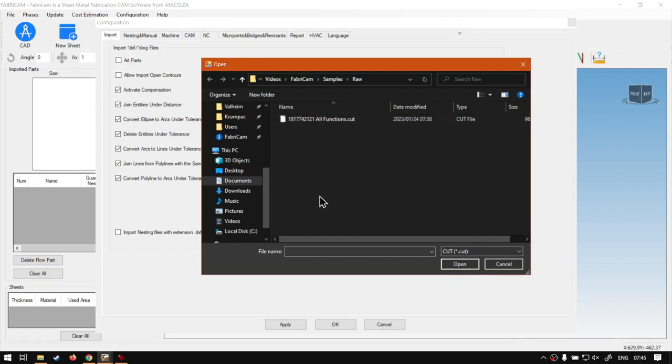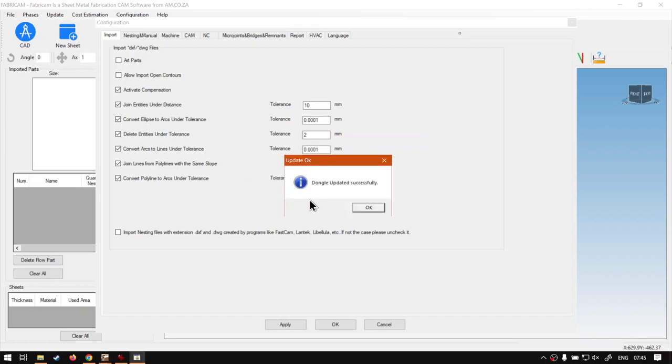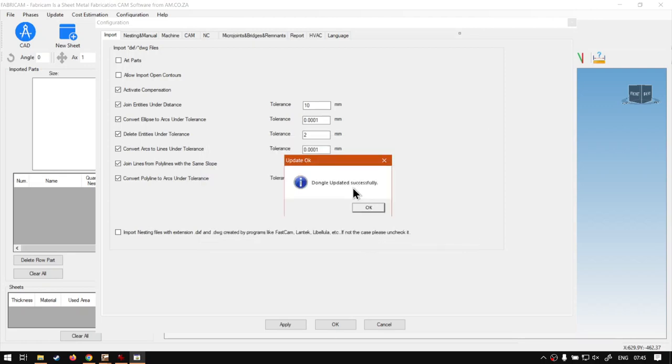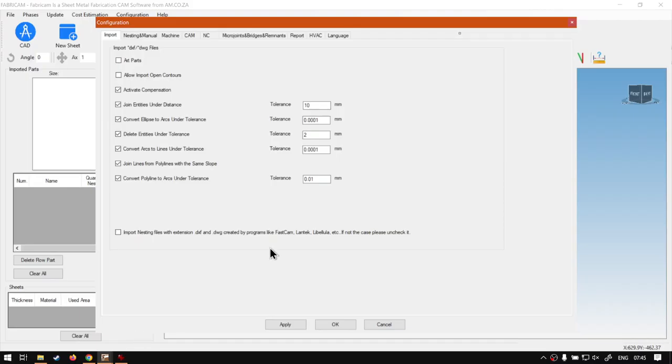If maybe your file extensions are not showing in your Windows view, then if you're at the right location and it is a .cut file, it should see it here. Then select this file, and we simply click open. After we've clicked OK here, we can see the dongle updated successfully. So now it means your program is upgraded to whichever package you bought, and after you've started the program again, you should be able to use all those features.